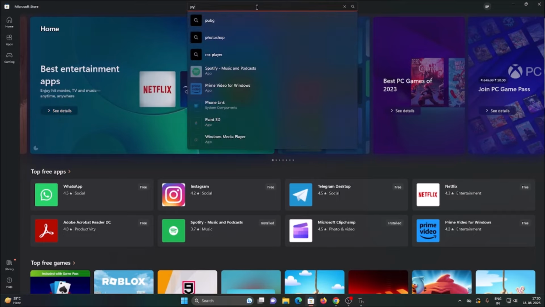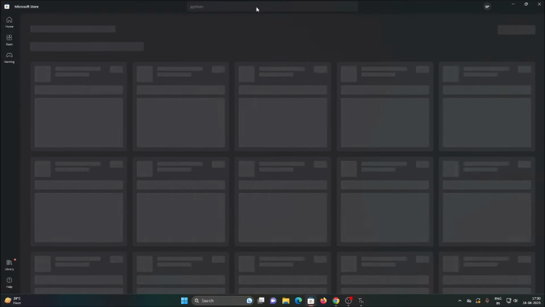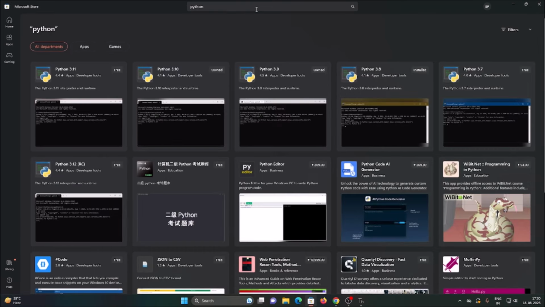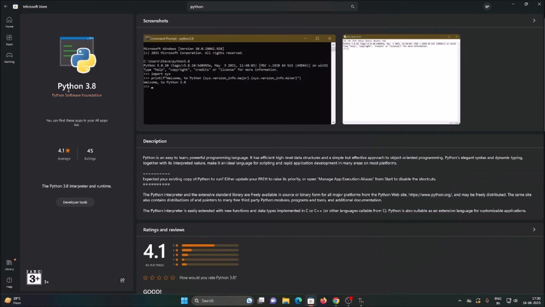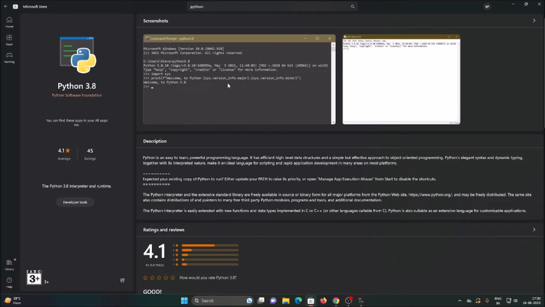So Python, just hit enter, and we have here, as you can see, Python 3.8 which I have already installed. Simply here you will see the install button, just click on install and it will install Python 3.8 on our Windows machine, the Windows 11 machine or Windows 10 machine.